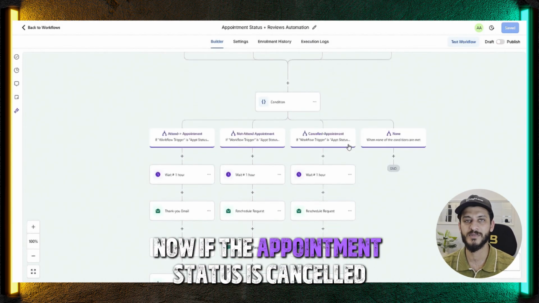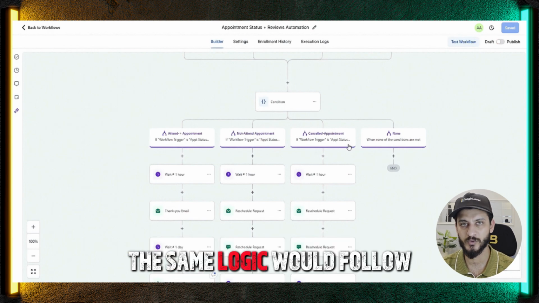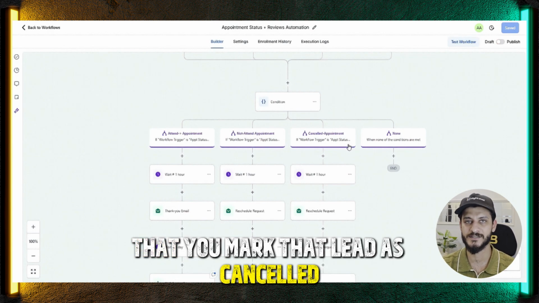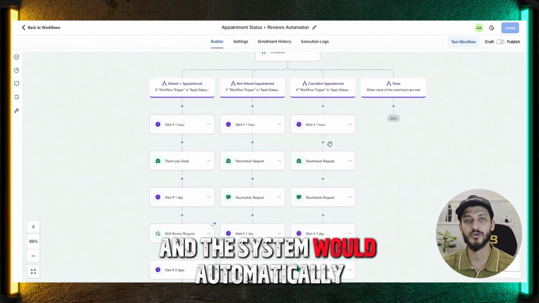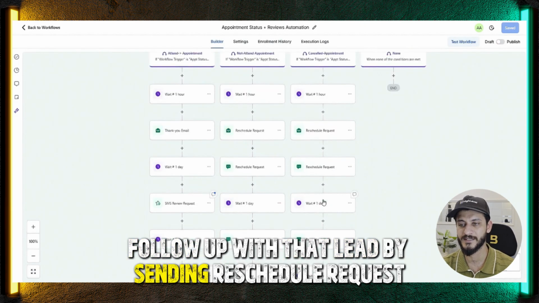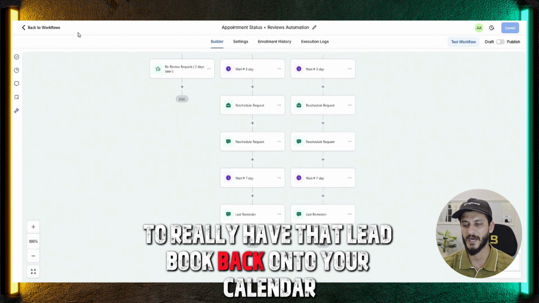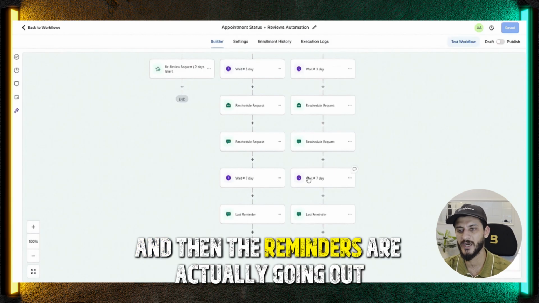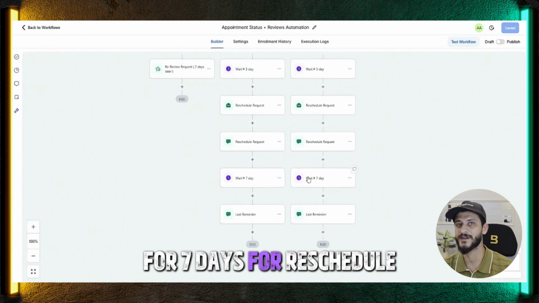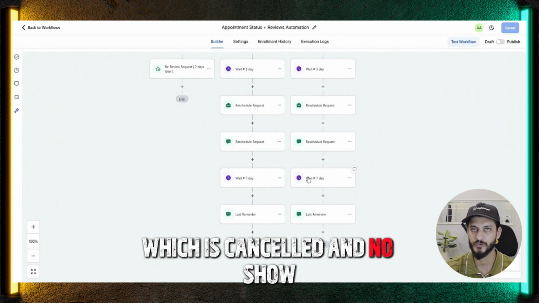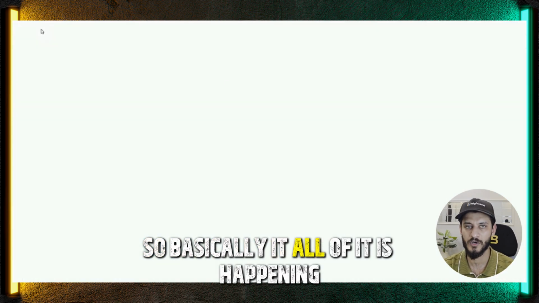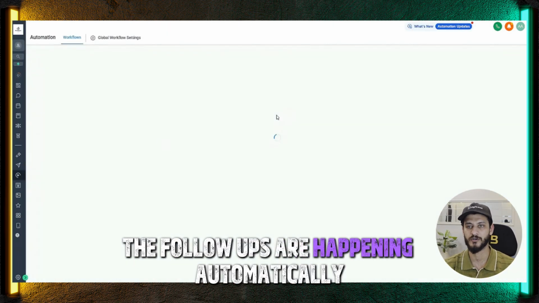Now if the appointment status is cancelled, the same logic would follow. You mark that lead as cancelled, and the system would automatically follow up with that lead by sending a reschedule request in the form of SMS and email to really have that lead booked back onto your calendar. And then the reminders go out for 7 days for reschedule, for both cancelled and no-show. So basically the follow-ups are all happening automatically.